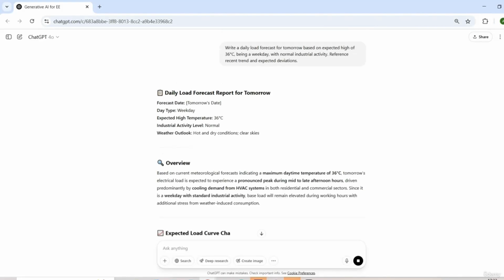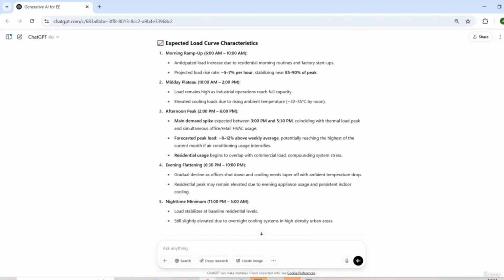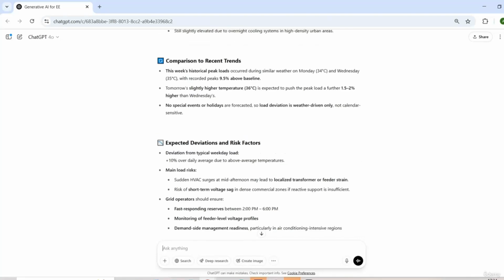Now we'll generate a natural language daily forecast that includes contextual drivers. The AI converted inputs, temperature, day type, trend, into a professional narrative, perfect for daily dispatch reports or grid operator briefings.